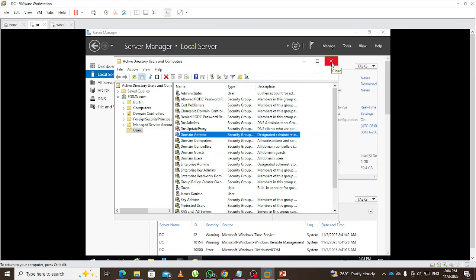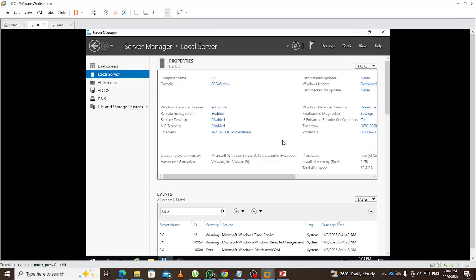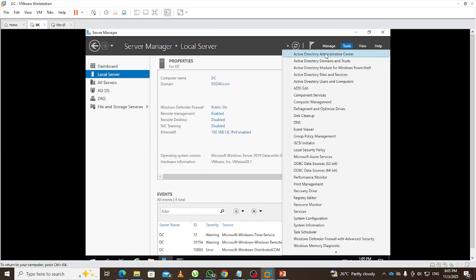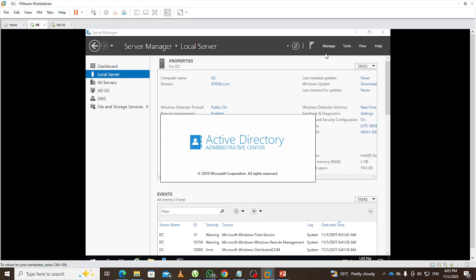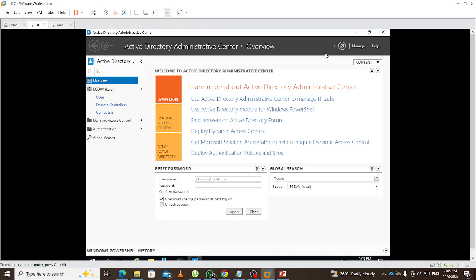Okay, now the next thing is using the Administrative Center. So still we go to Tools in Server Manager. We have Active Directory Administrative Center. We launch that one, and wait for it to load. Okay, so we can see that there is a welcome to Administrative Center. We can learn about that. Use Active Directory Administrative Center to manage IT tasks. PowerShell is there. Find answers on the Active Directory forum, dynamic access control, and so on.